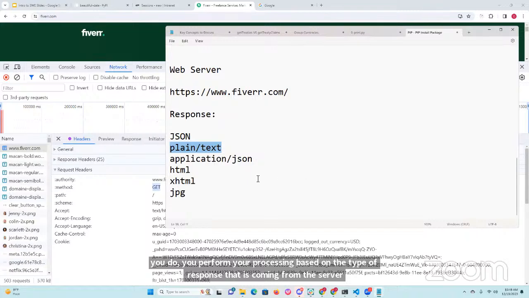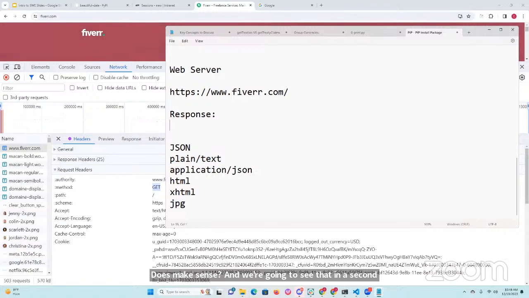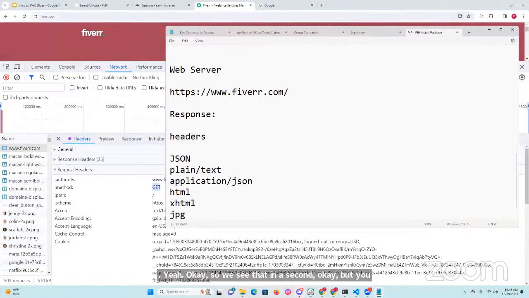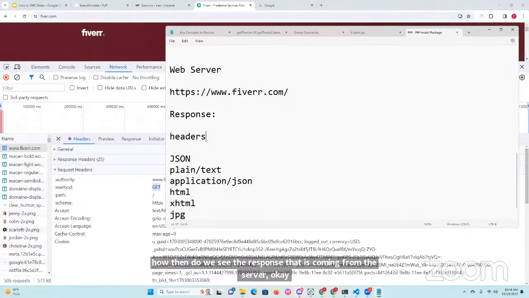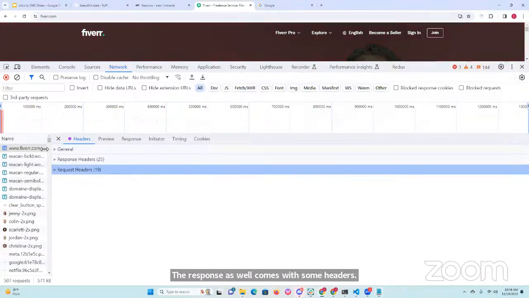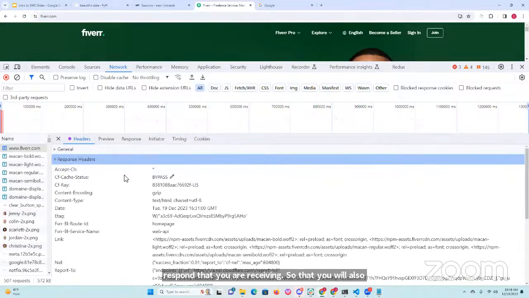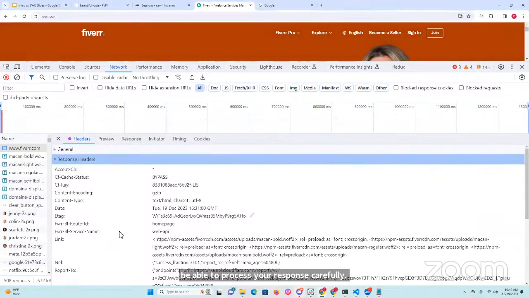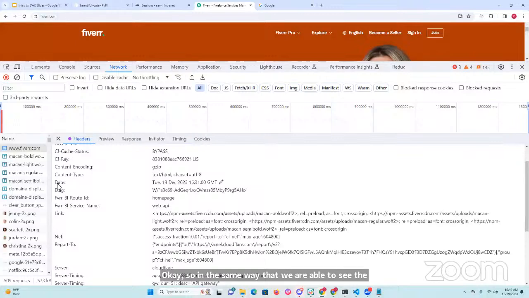Okay. So how then do we see the response that is coming from the server? The response as well comes with some headers, okay? And these headers are data about the response that you're receiving so that you would also be able to process your response carefully. So in the same way that we're able to see the request headers, we can also see the response headers, okay? There are a couple of things that you see here, and these are also key-value pairs, by the way. So for example, we can see the date on which that response was sent.